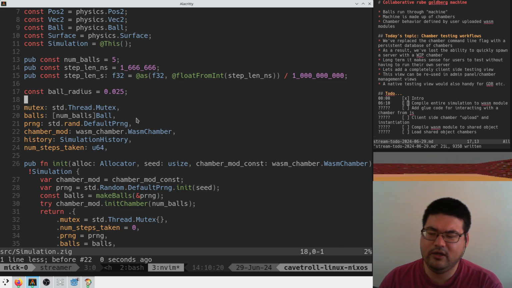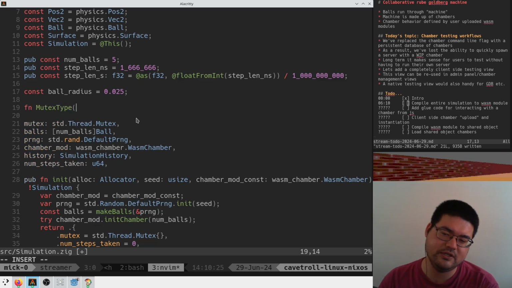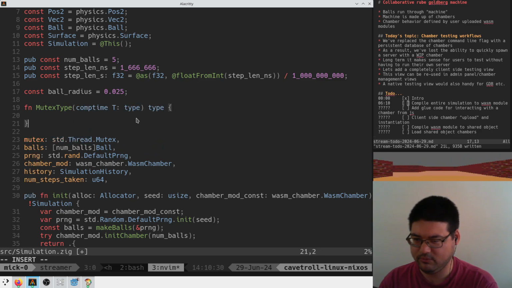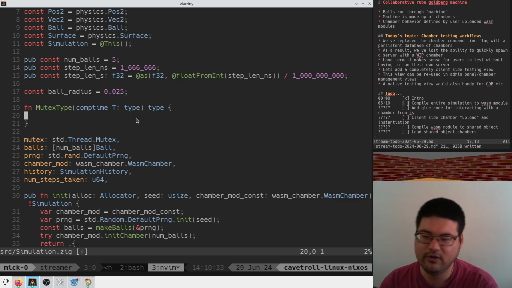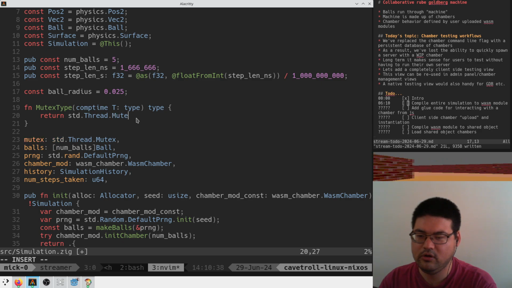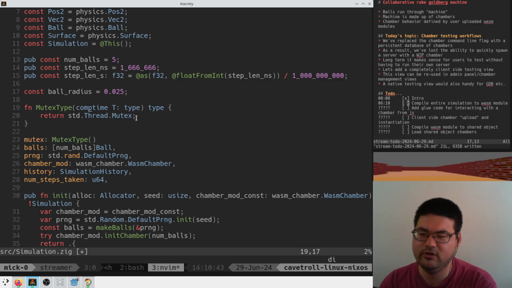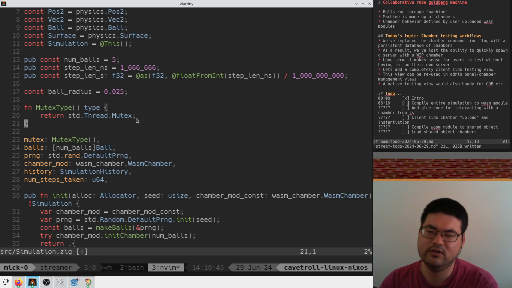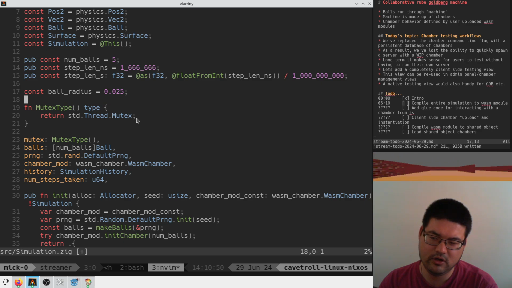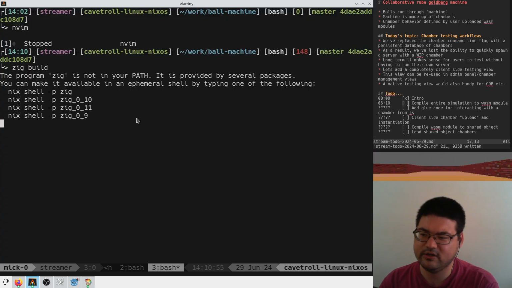So we can do something like function mutex type, and this is going to take in some T, and he's going to return another type. Take in a type, spit out a type, and in the normal case, he's going to spit out std thread mutex. And so if we just do this for now, and we just replace this with mutex type, I guess this is going to be a function like this. I guess it doesn't even need to be a function. This can just be a constant. But I think a function makes this easier. We'll see. So if I build this, this should still work.